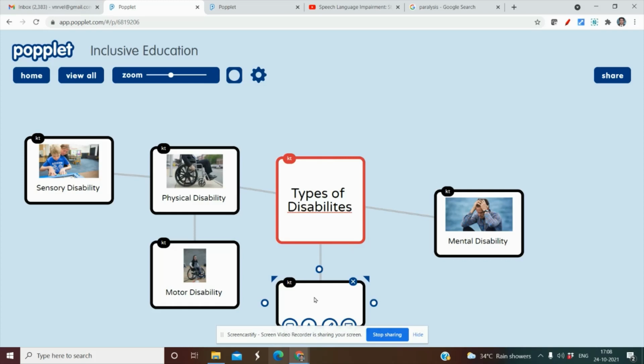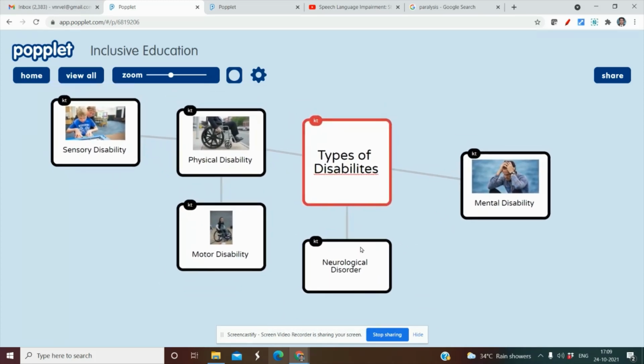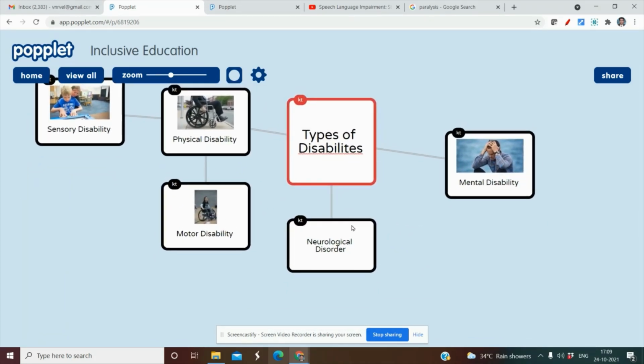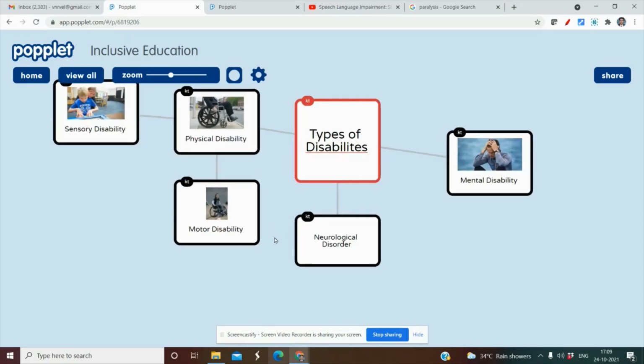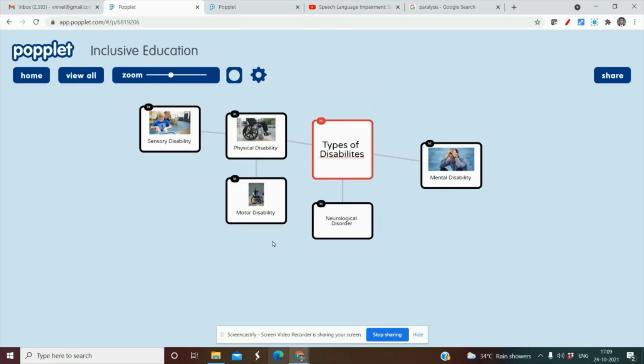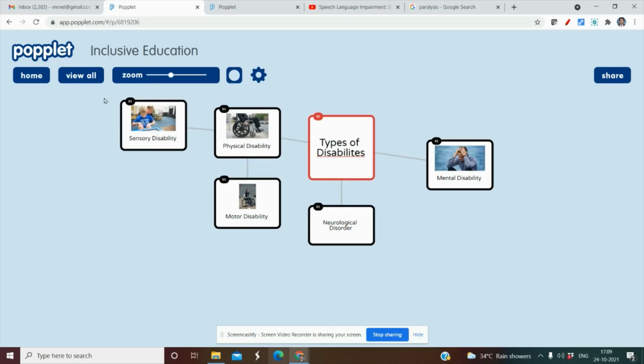Neurological disorder is another type. Yes, so you can move the picture like this, you can select and drag it. Okay, so like that you can move the picture in the mind map. Okay, you can maximize and you can minimize. So like that you can create any number of branches.